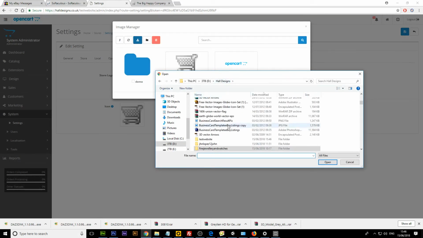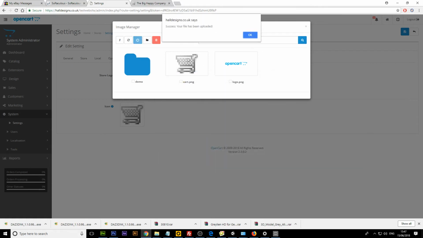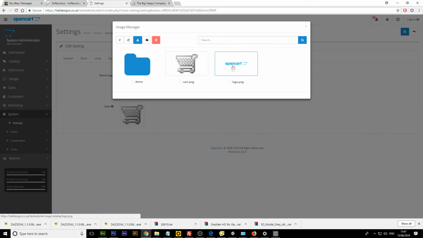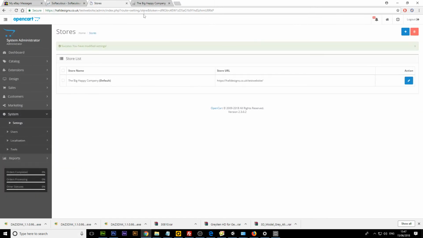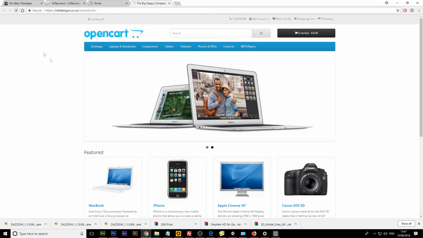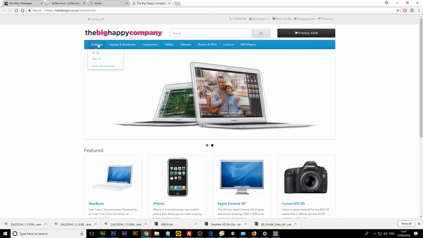Let's go and find that test website. Logo. Successfully uploaded. Click OK. It should appear here. So oh, it's there, but it just hasn't updated the picture. The logo, it's the same file name. Click OK. Click Save. Now if we go back to the website and refresh, ta-da! See, it's changed.